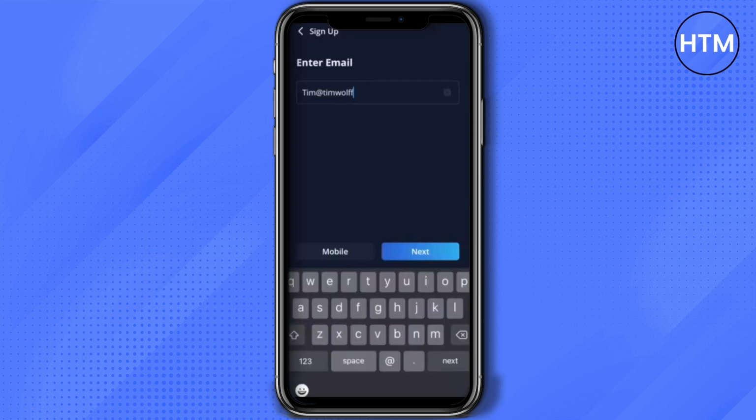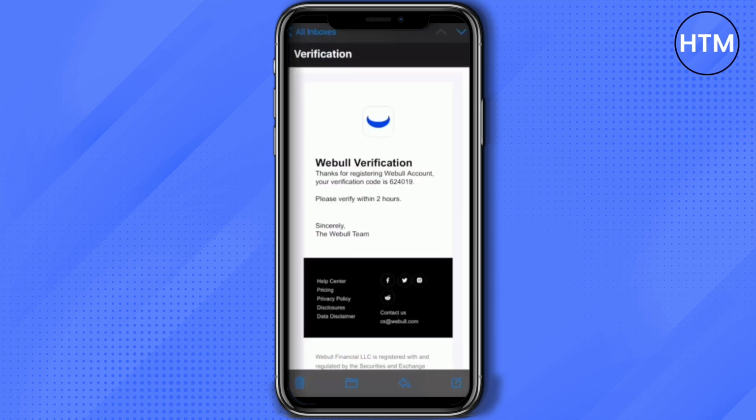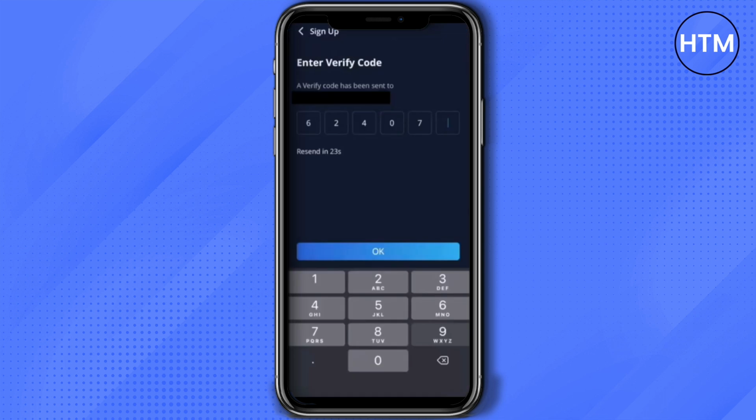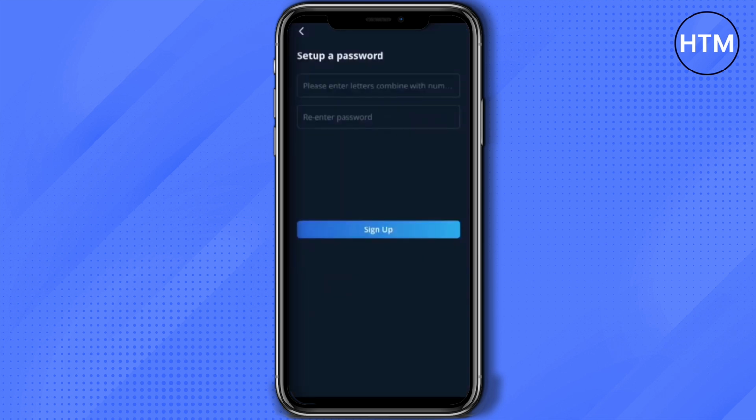After that, enter the email address that you want to sign up with, then click next. Then it will send a verification code to your email, so enter that verification code, then hit OK. Now, just set a password, re-enter that password and click on sign up.